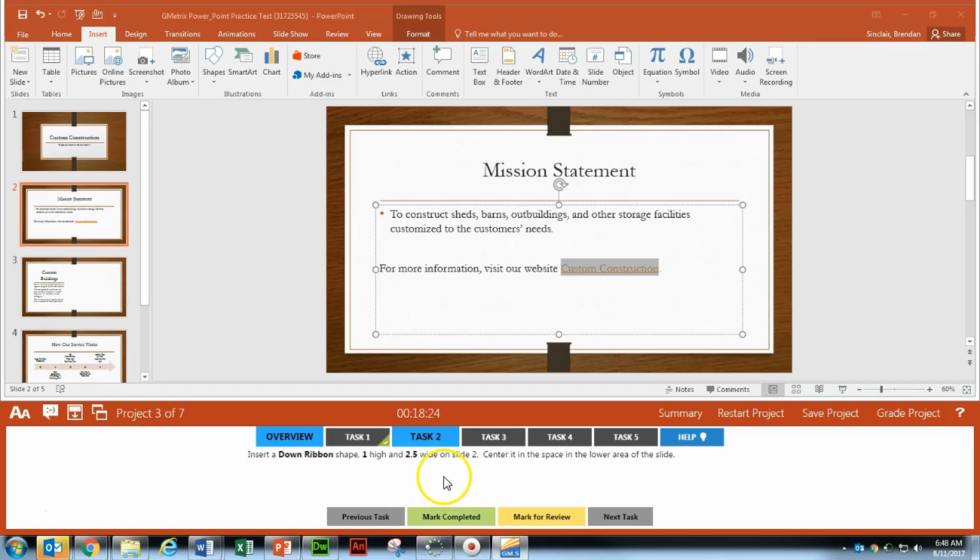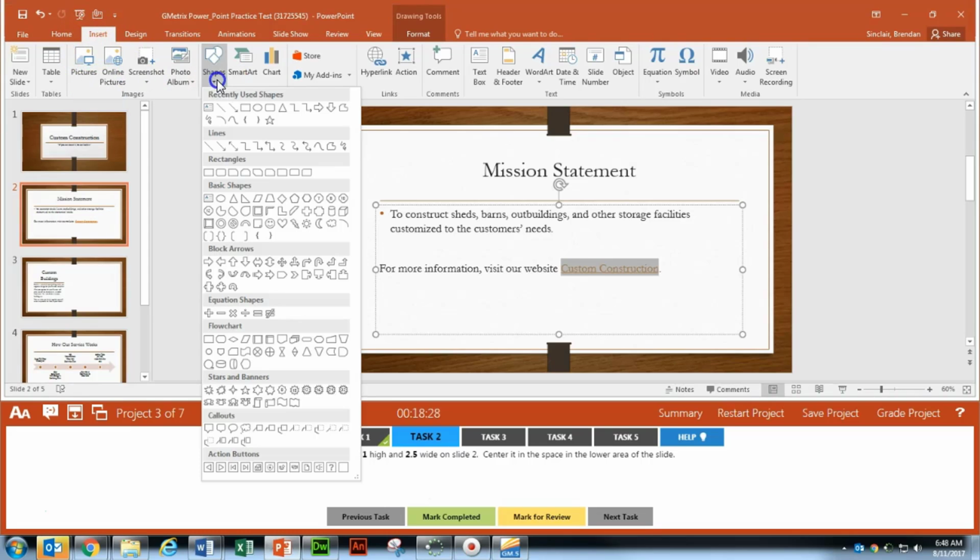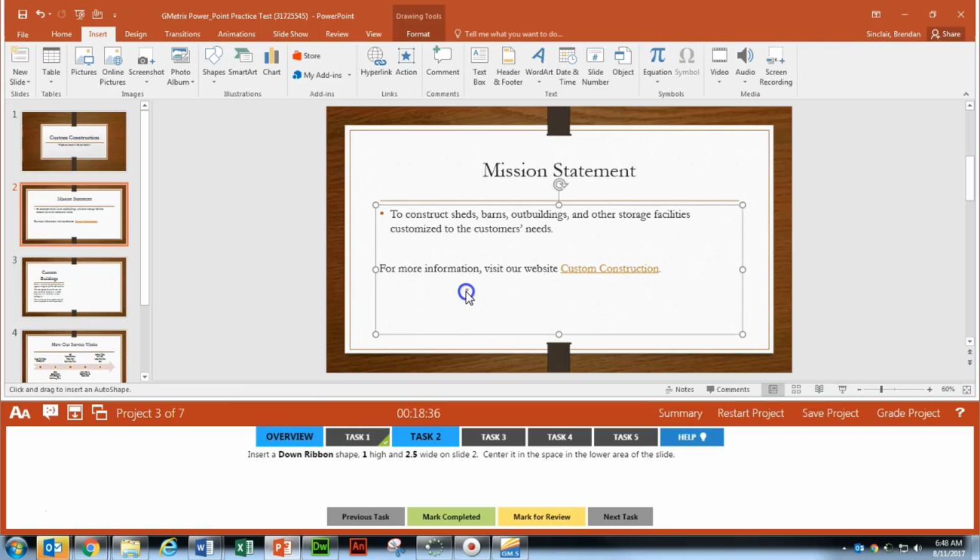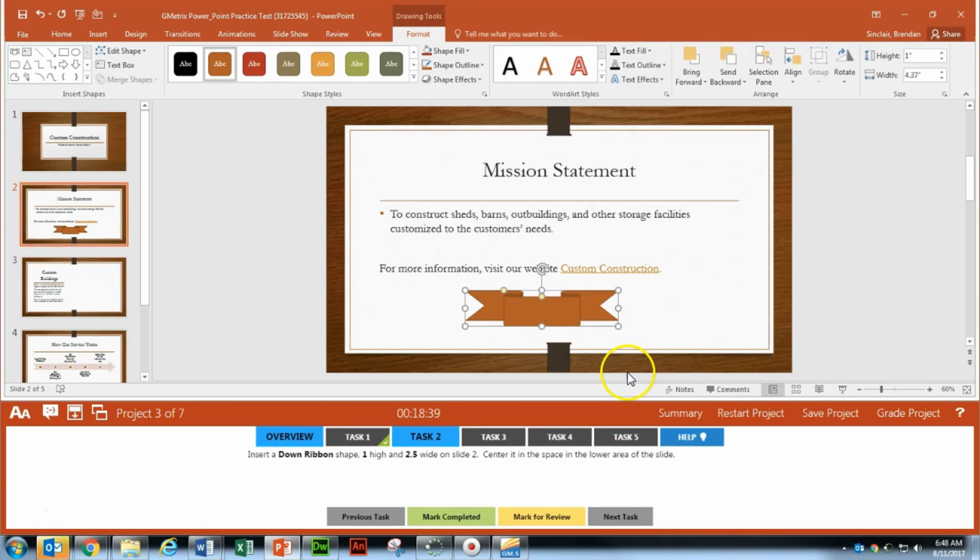And we're going to go ahead and draw a down ribbon. So we're on the Insert tab here, Shapes. And we have the Stars and Banners group. And this is your down ribbon. If you're not sure, make sure you hover. It'll tell you what it's called. So we went ahead and we drew that. And what we want is 1 inch high by 2.5 inches wide. Oh wow, I did good on the height, but let's go ahead and change this to 2.5.